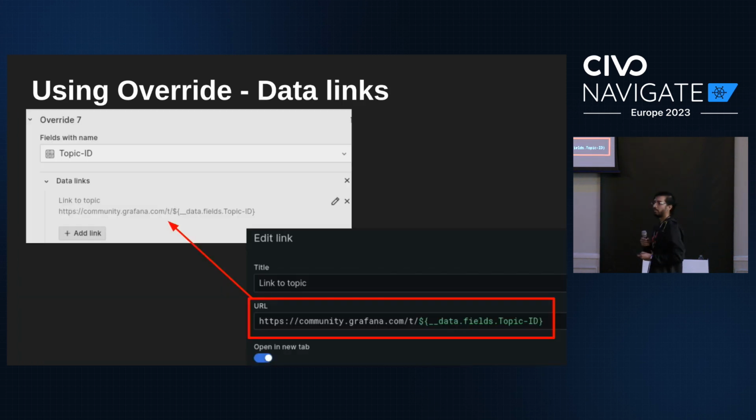Another is called data links. And data links means that if you have something which you can use to link your data, you can use this function. And what we're going to do here is that we have a field called topic ID, right? And it actually links to our community post. And the URL is the same, like community.grafana.com with some slashes, and then the ID.